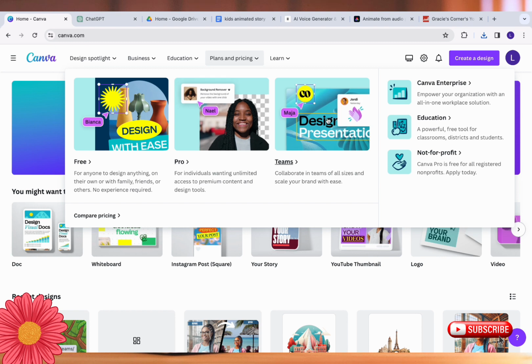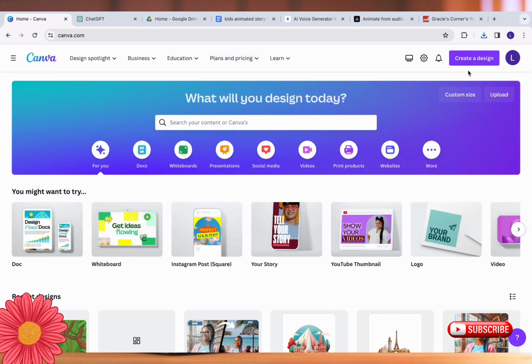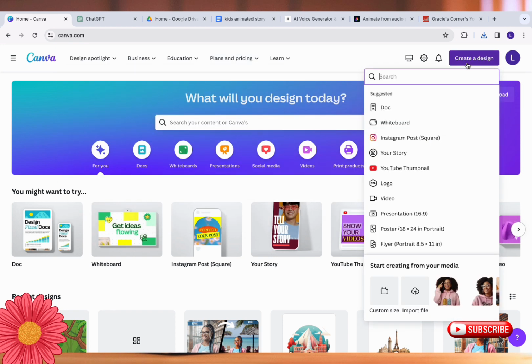But a pro version is really good, because then you'll be able to move the background or the video. Okay, so we are gonna go and click on create a design. As the video we downloaded was 16 by 9, I'm just gonna click on 16 by 9, which is the presentation here, to give us a fresh, clean template.